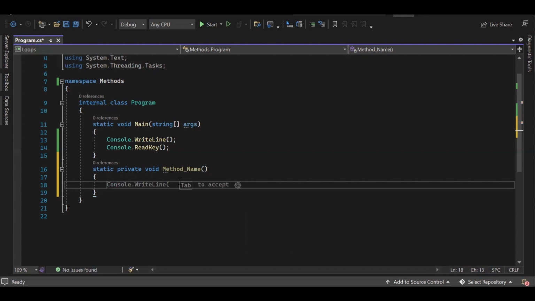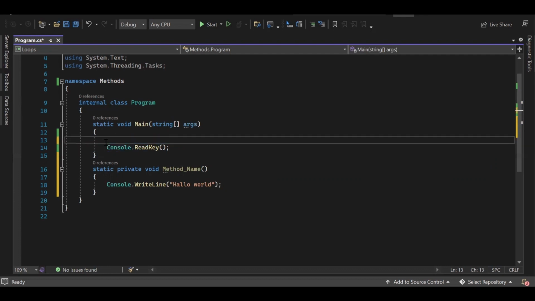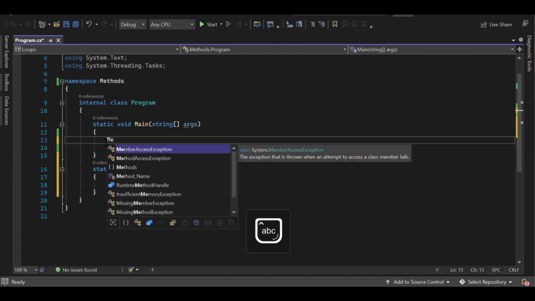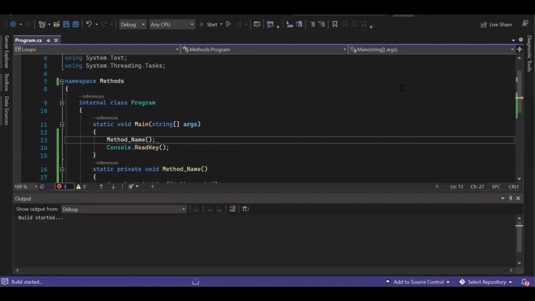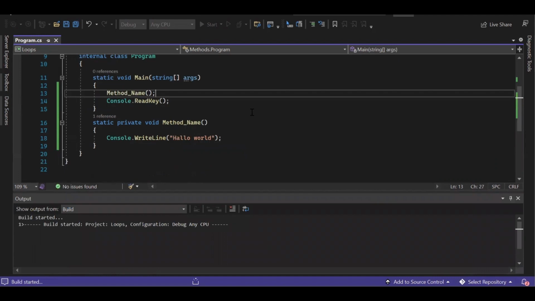So I can write something like Hello World. And then how do I call a method? You simply go to your main method and write your method name, and it's supposed to be here. Yes, there it is. Notice that it doesn't have a parameter, so you can call it like this. To check that you are on the right track, you can run the solution.